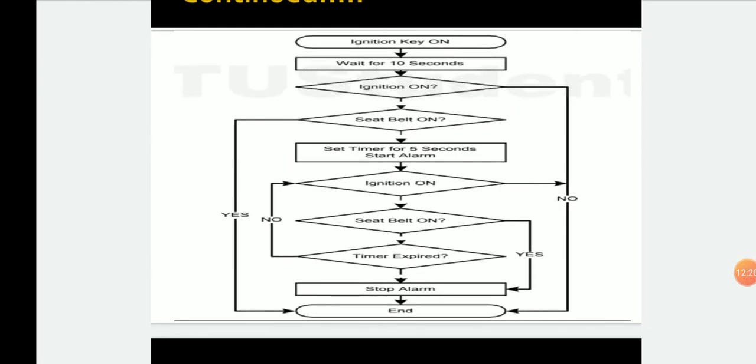See, the first step is ignition key on. First of all, the car or vehicle has to be started. Then wait for 10 seconds. The vehicle waits for 10 seconds. Again they are checking whether the ignition is on or not. It is a decision condition. If ignition on is no, then end, means the vehicle is not on. That means we do not have to check anything.